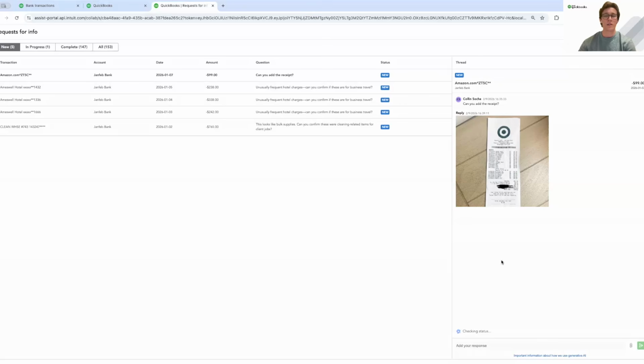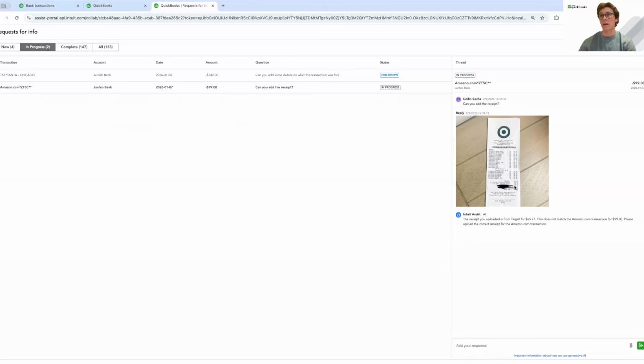And so what's nice here is we actually have our Intuit Assist agent going and looking at the receipt and doing a bit of OCR. And it looks like the receipt that I uploaded was actually a Target receipt and not an Amazon receipt. So our Intuit Assist agent actually identified this and says, hey, you uploaded a receipt from Target. This is not Amazon. It does not match this transaction. So could you please upload the correct receipt for the Amazon.com transaction?